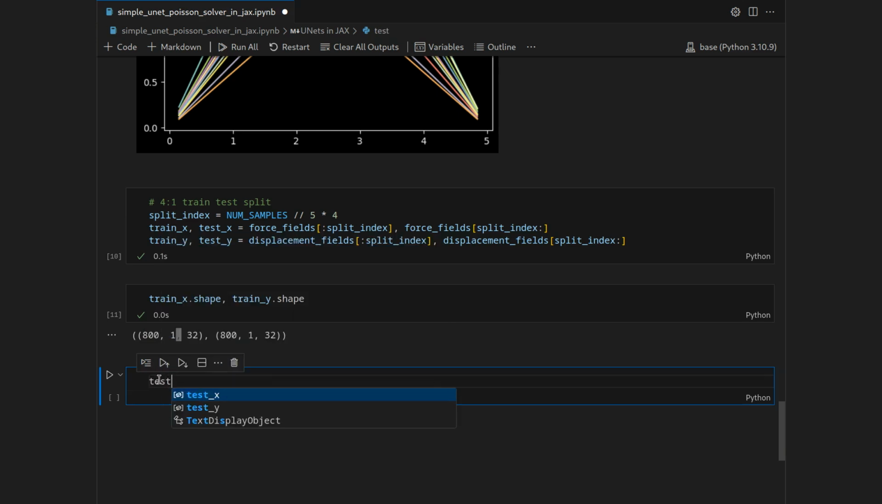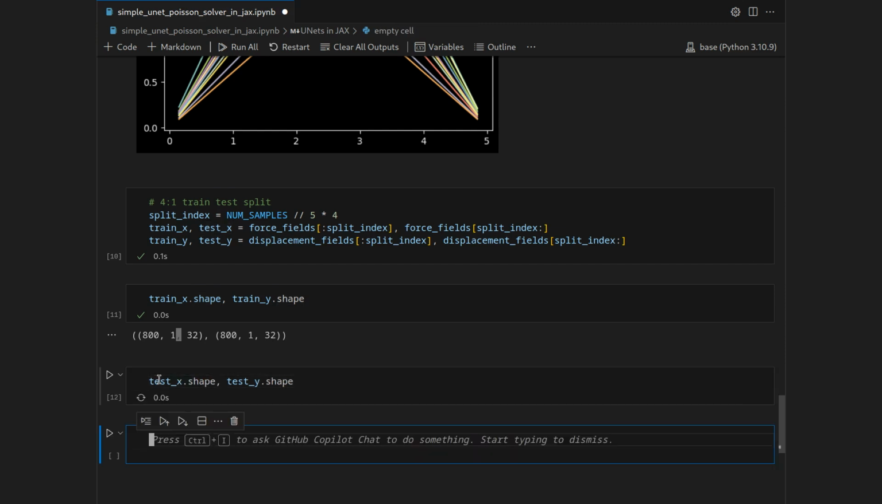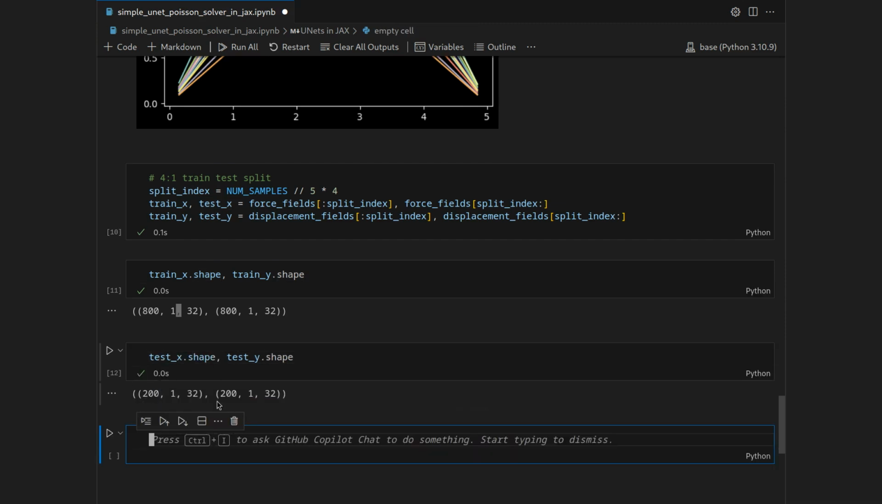And then we have test x and test y.shape. Sorry, forgot the shape here. And those are 200 samples. Now that we've created our data set, it's time to implement the architecture.